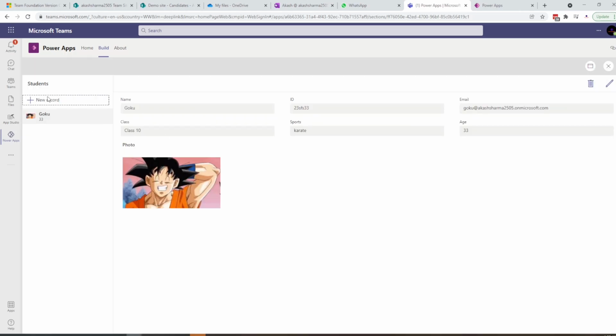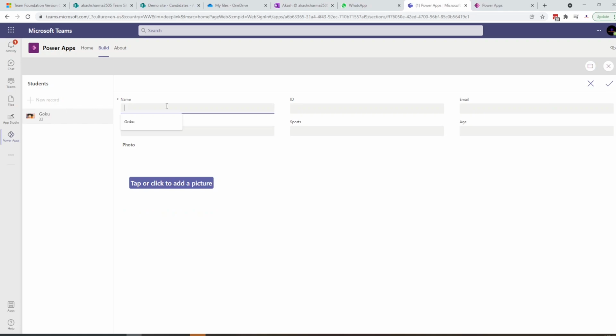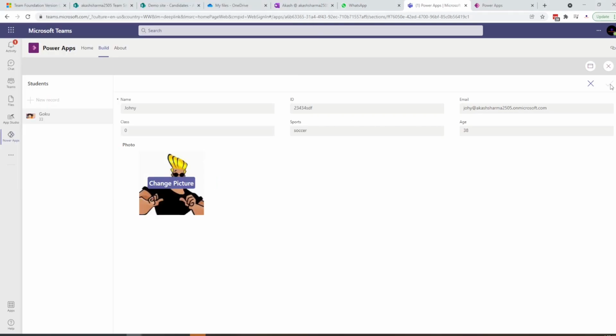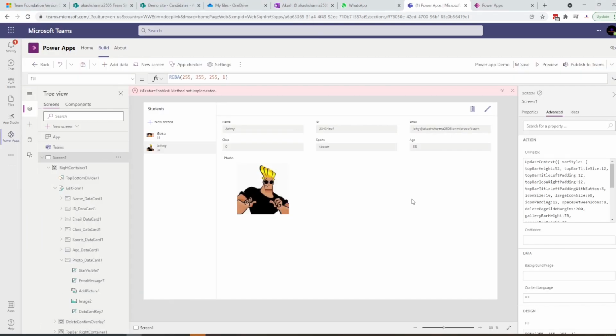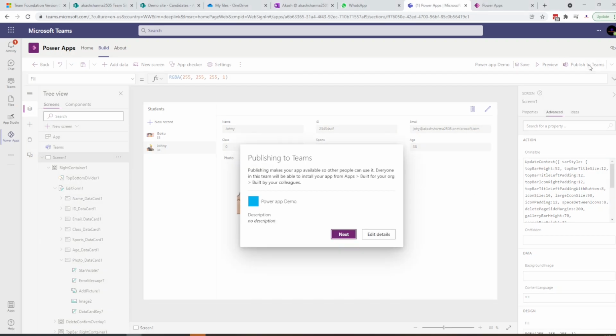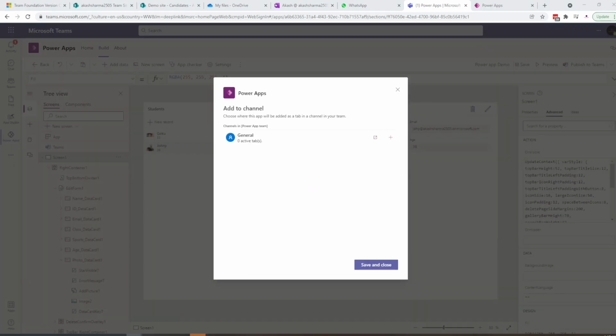Similarly, if you want to add more records, you can click on new record. So let's save this. Once you are done with your app, to share this app with the other team members, you want to publish the app. Once you start getting the app to a team, then you kind of stick to that team. Of course, once you are publishing it, it will give you an option to select the channel. I already have a channel called general. I will click on the plus button. This will give me the Power App Demo tab, and I'll select save and close.